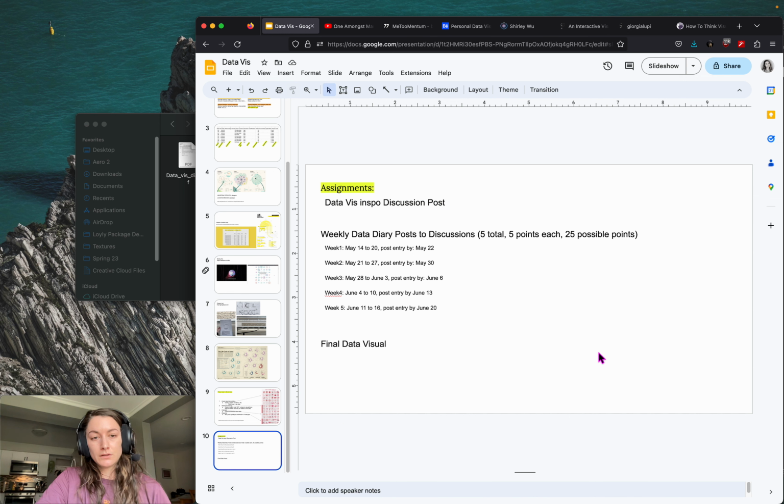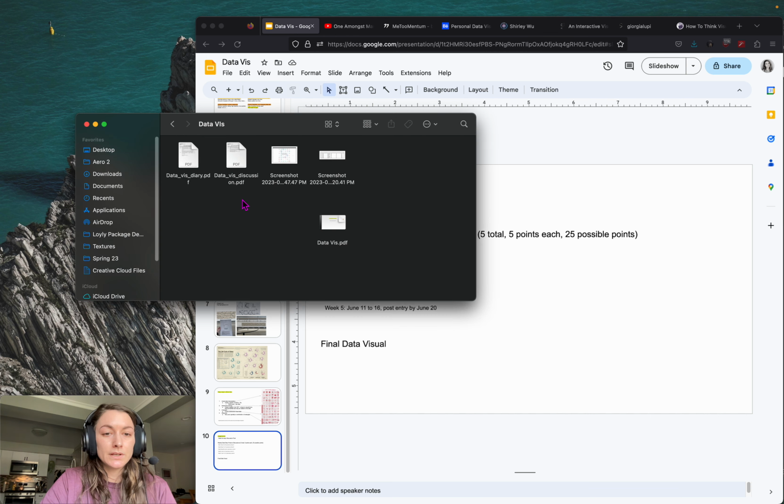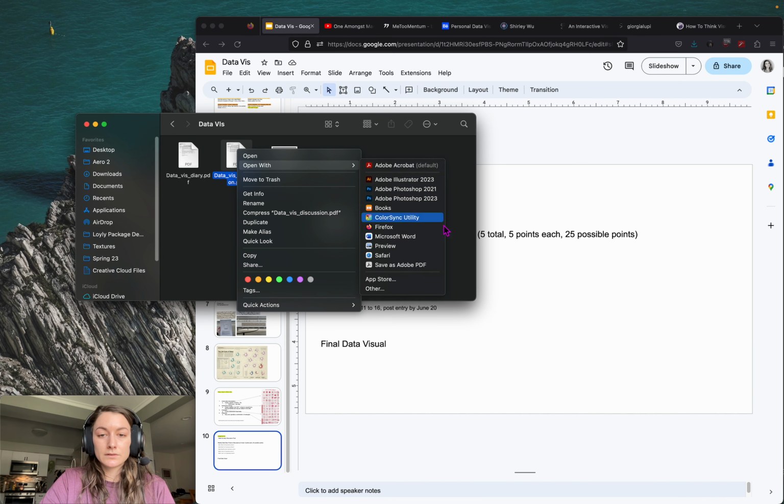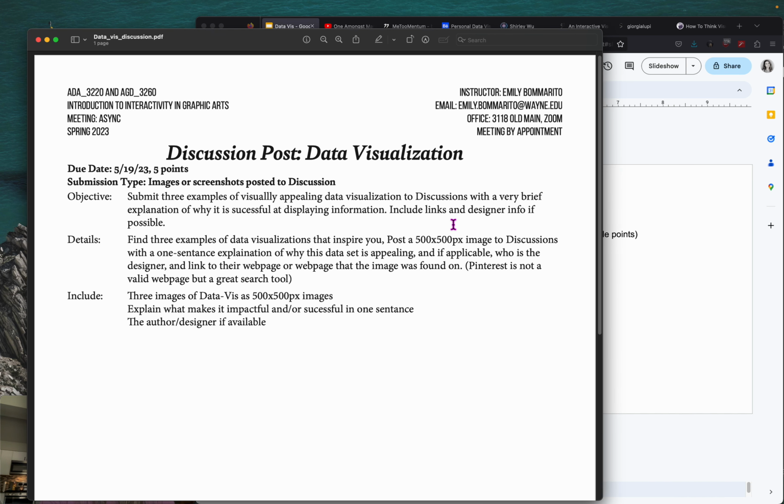But we have 3 assignment types around this. The first one is going to be the data visualization inspiration. You will post this to discussions. You'll find 3 examples of visually appealing data sets, with a very brief explanation of why it is successful at displaying information. Include links and designer info if possible.